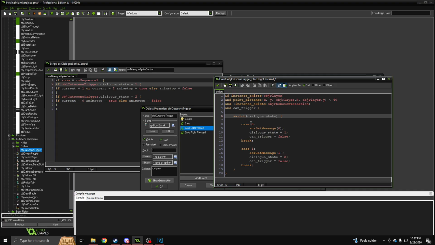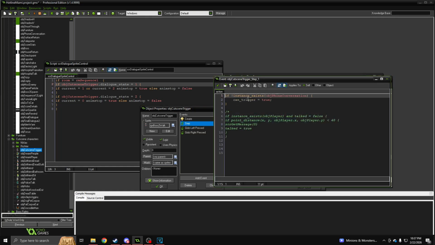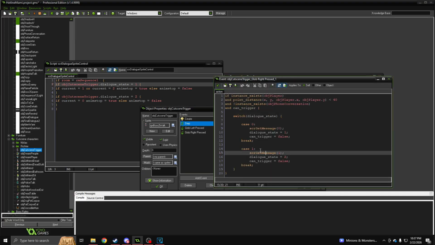It uses dialogue state for the switch. And in case 0, it's getting the first message. It's setting dialogue state to 1, and then we're setting can trigger to false and breaking. And so what that's going to do is it's going to break this, and then it's going to go back up here, and I believe what break does is it exits this entire thing, and then because can trigger is set to false, the rest of this won't be able to play. So it'll check in here if we're in a cutscene, which we will be at the time, so this won't be able to play.